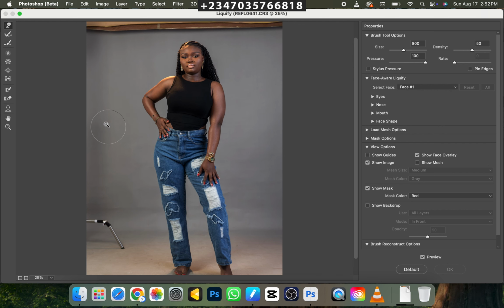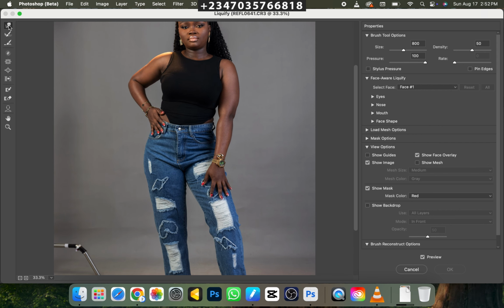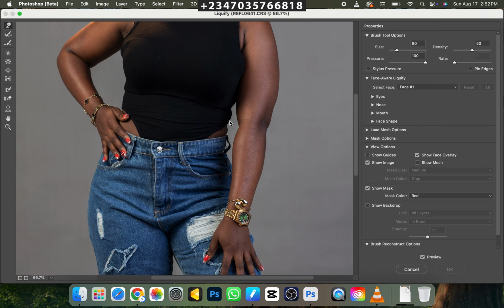Once it loads up, I'll zoom in. I'm picking the first brush, this one over here, Forward Warp, and I'm going to reduce the size to the size I want it to be. I'm going to zoom in very well. I'm going to tuck this in right now, just to slim fit the waist a little bit to make it look very, very nice.